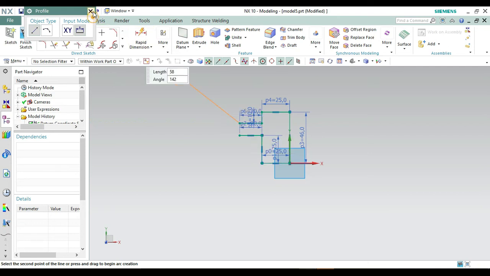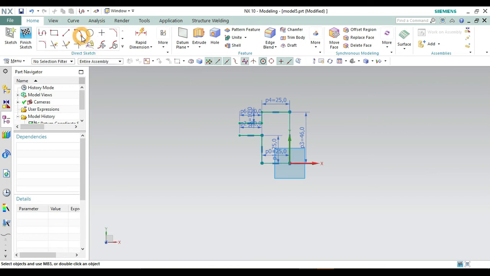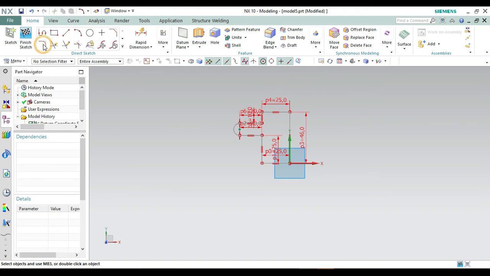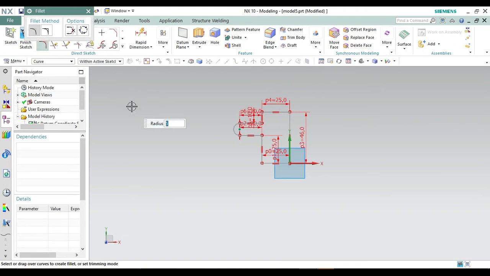Okay, now let's cancel the command. Now select an arc from here. Take this as the first point, take this as the second point and create an arc of radius 5. It should be the opposite way, like this one. Okay, the arc has been created. Now take a fillet and make a radius of 5 between these two, the first line and this second line.